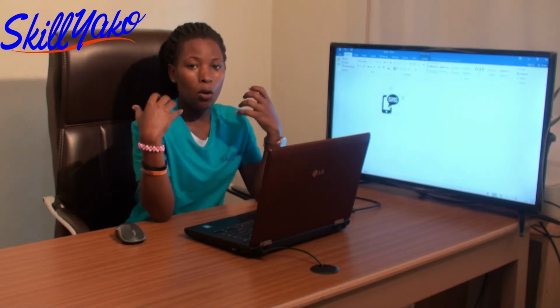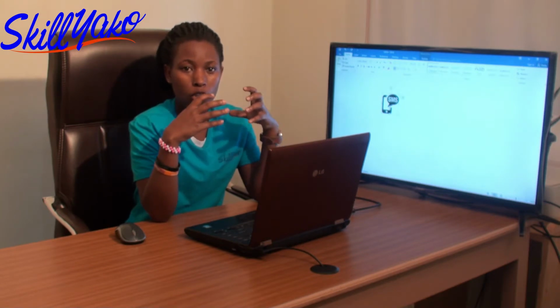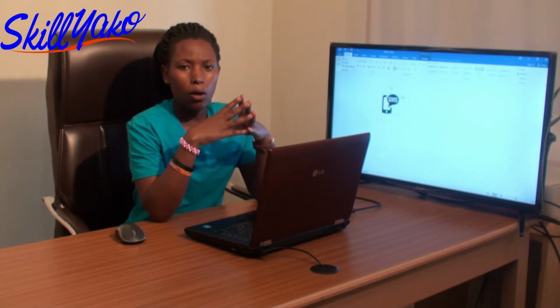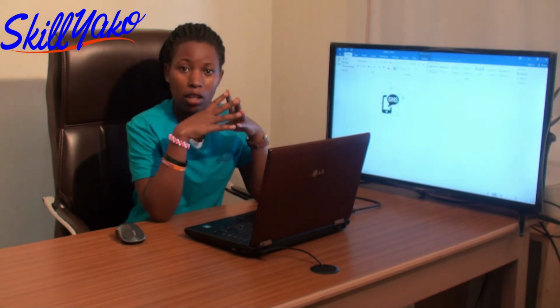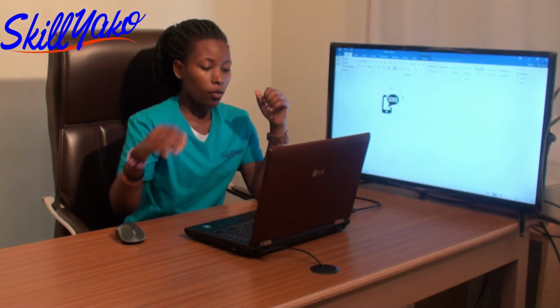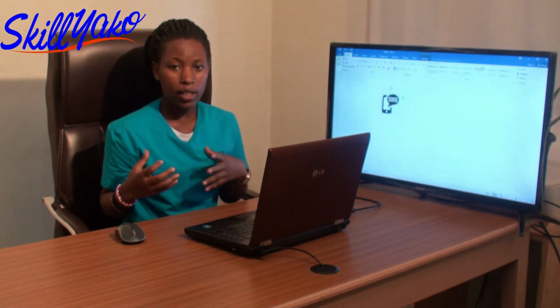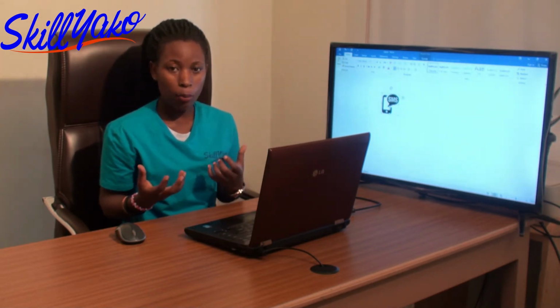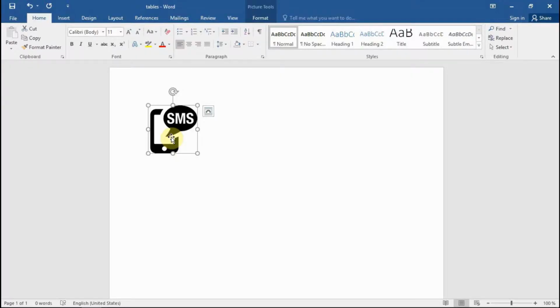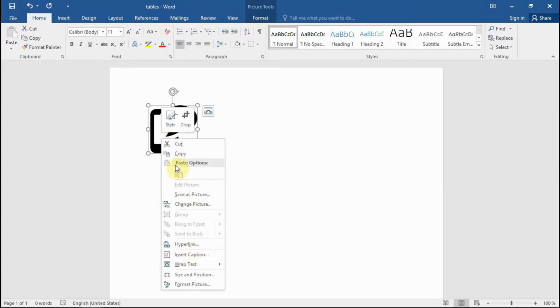You can use your shortcuts on your keyboard. For copy, we press Ctrl+C, then to paste, Ctrl+V. Or else you use another method: you right click on the image and select the copying icon. So we are going to copy the image and paste it. That's how we do the duplicating of the image. So we are going to right click and copy.